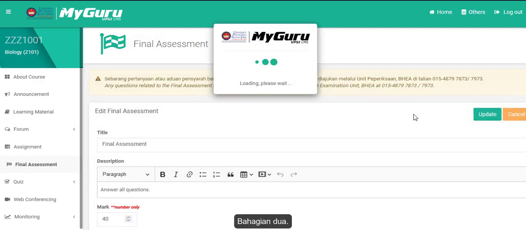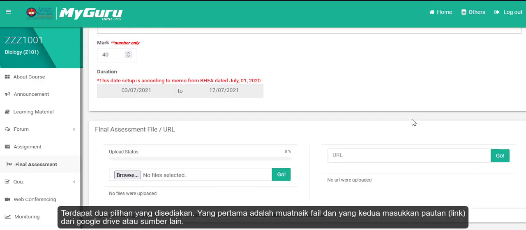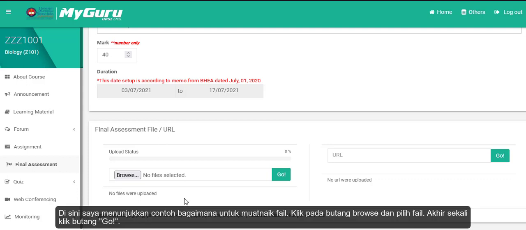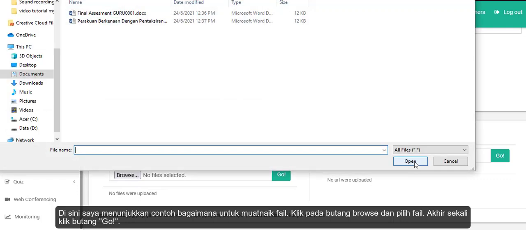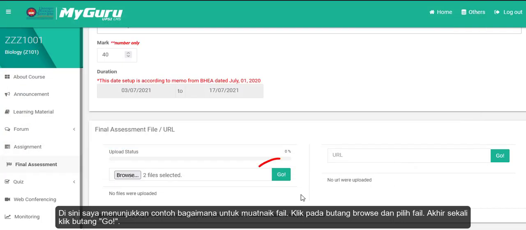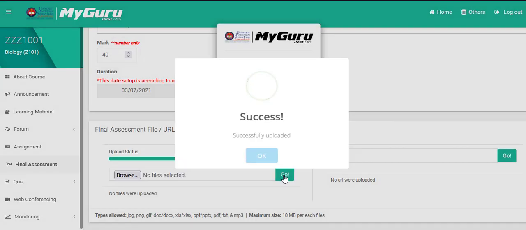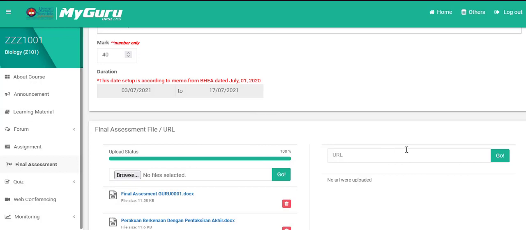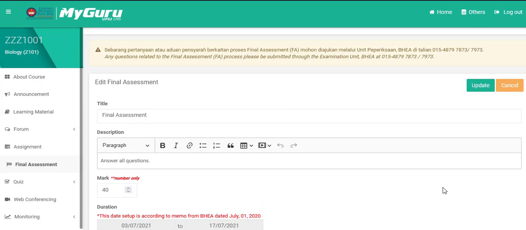Part 2. Two options are given. You can upload files or insert a link from Google Drive or other resources. Here I give example of uploading files. Select Files and click Go. Lastly, do not forget to click Update.